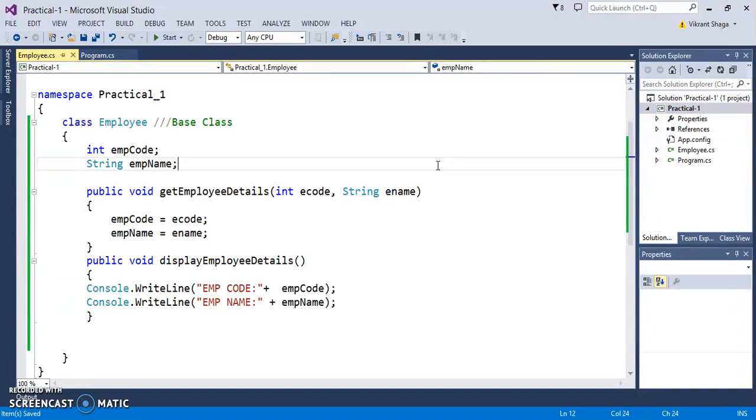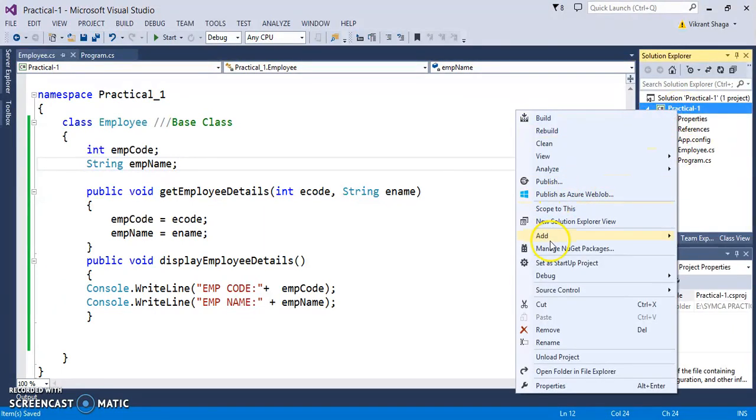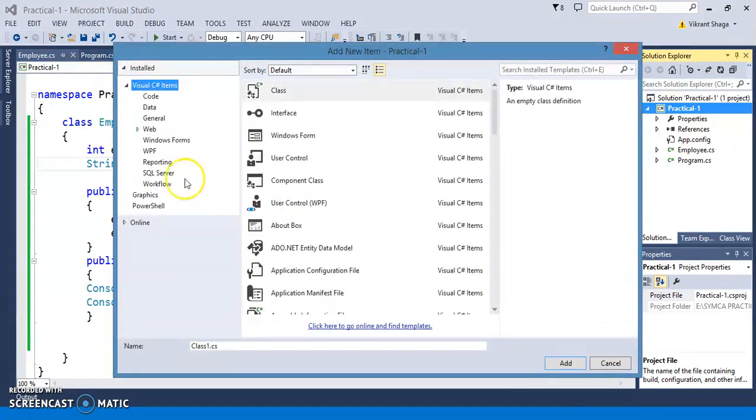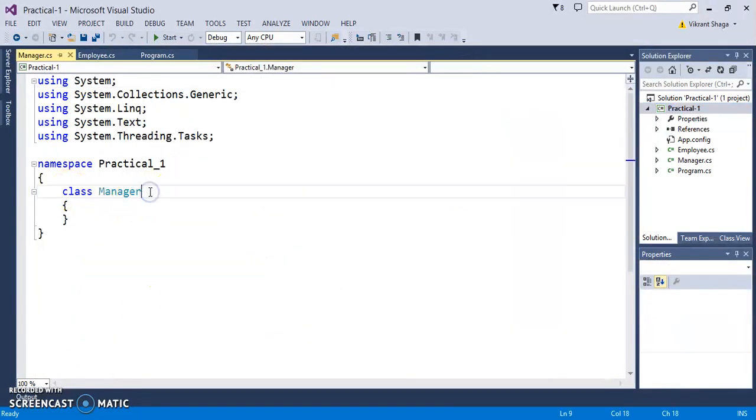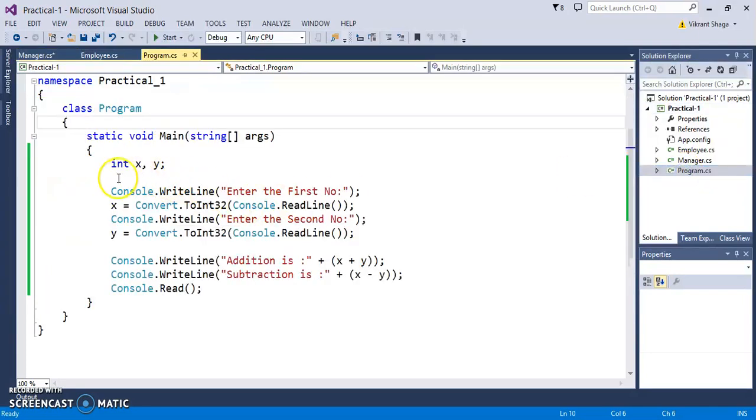The next thing is, let's create a derived class. Just right click, add new item. I can have one derived class, let's say a manager class. This is my derived class which will extend the employee class. A manager can have their own properties and their own functions, right? Here I'll keep it as it is. Now let's see the inheritance concept in Program.cs.